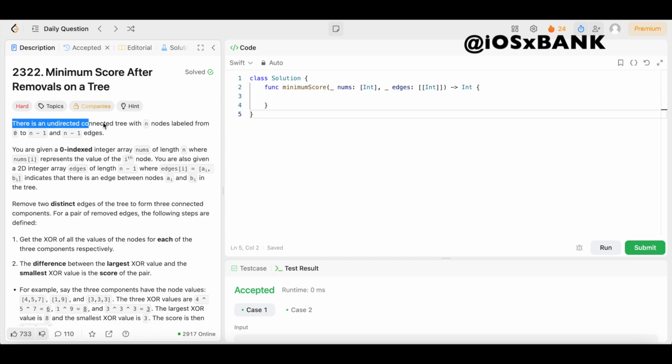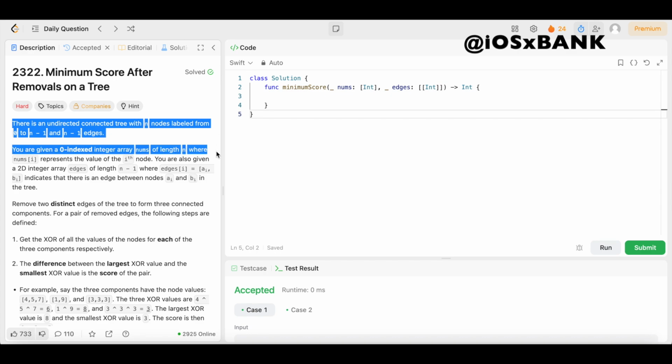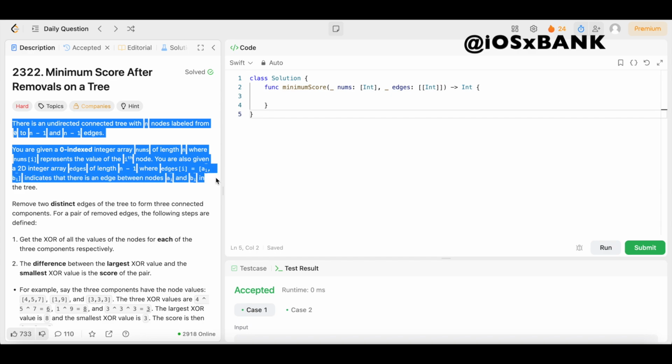There's an undirected connected tree with n nodes labeled from 0 to n-1 and n-1 edges. You are given a zero-indexed integer array nums of length n, where nums[i] represents the value of the ith node. You are also given a 2D integer array edges of length n-1, where edges[i] equals [ai, bi], indicating that there is an edge between nodes ai and bi in the tree.